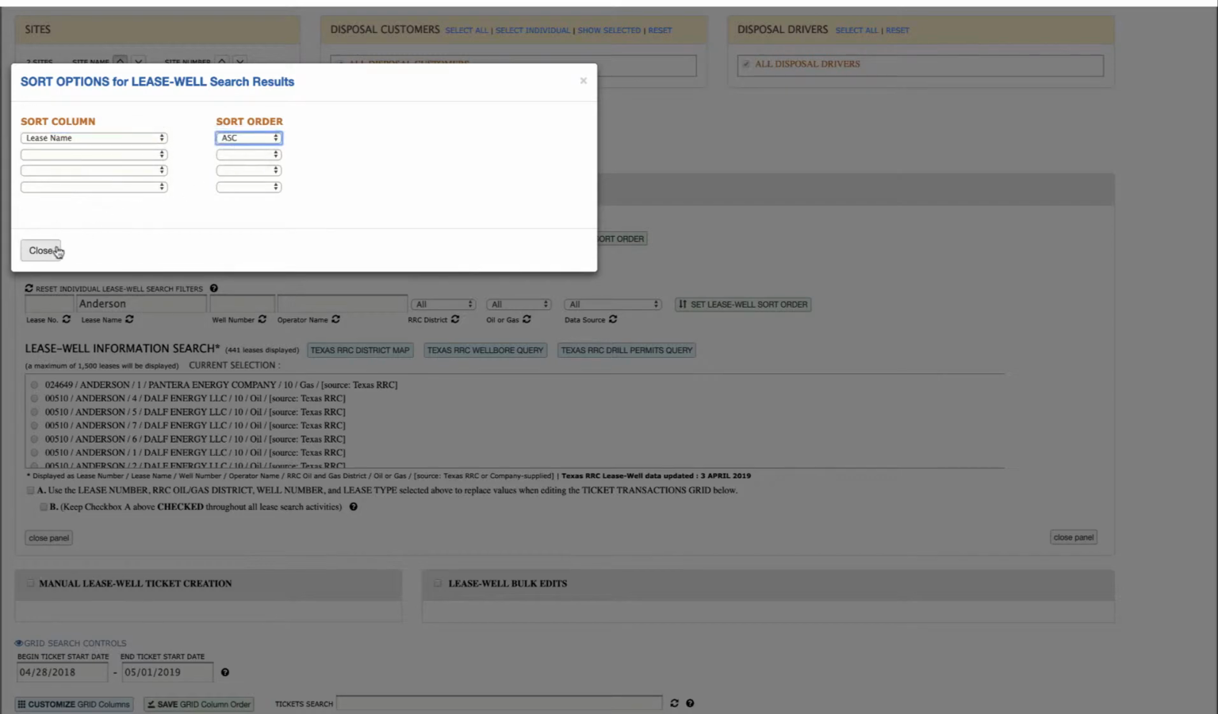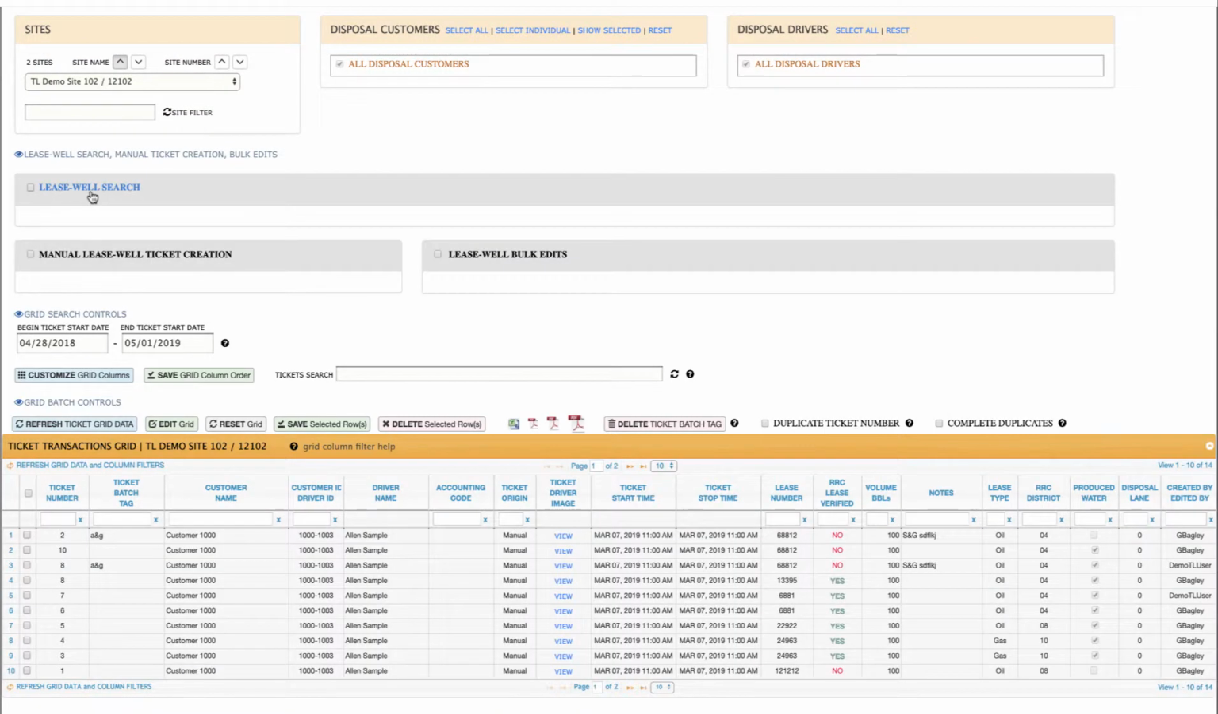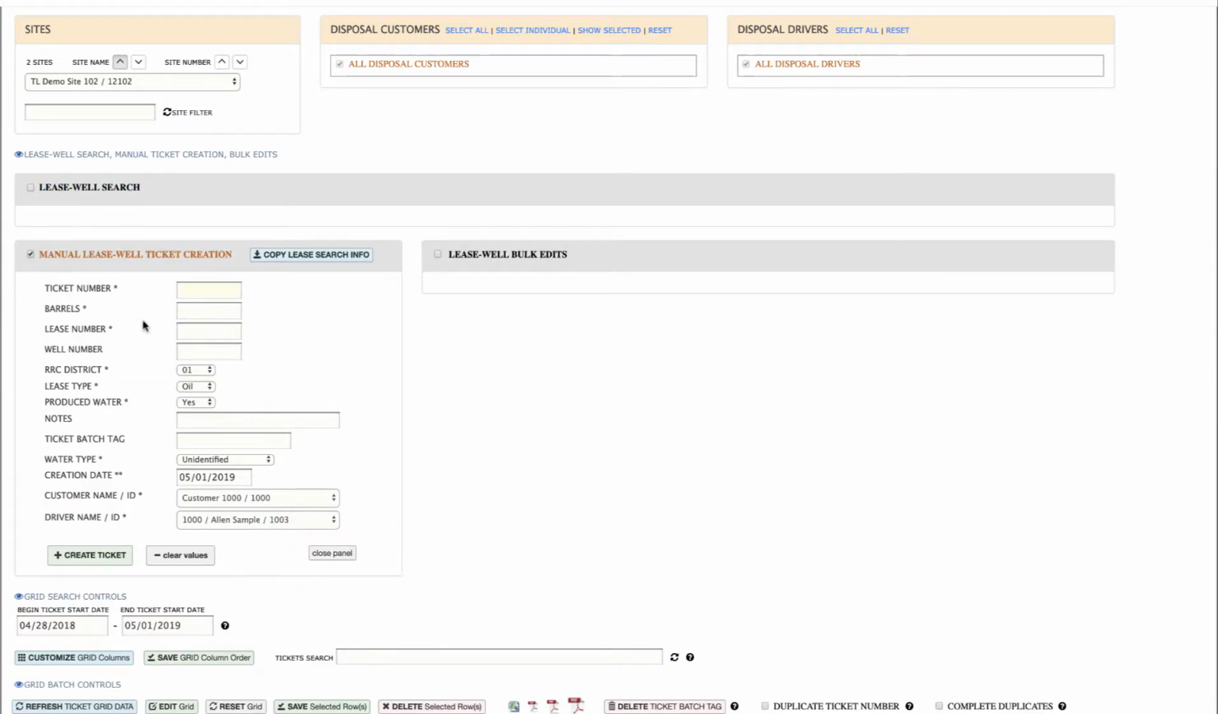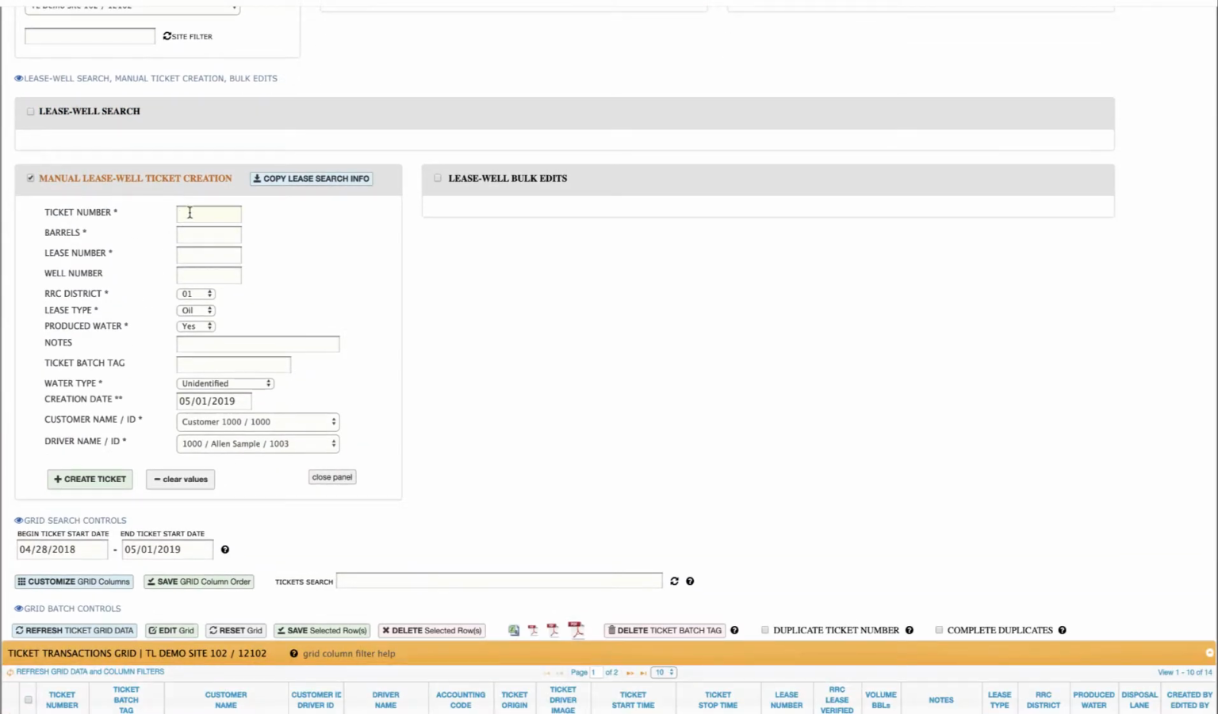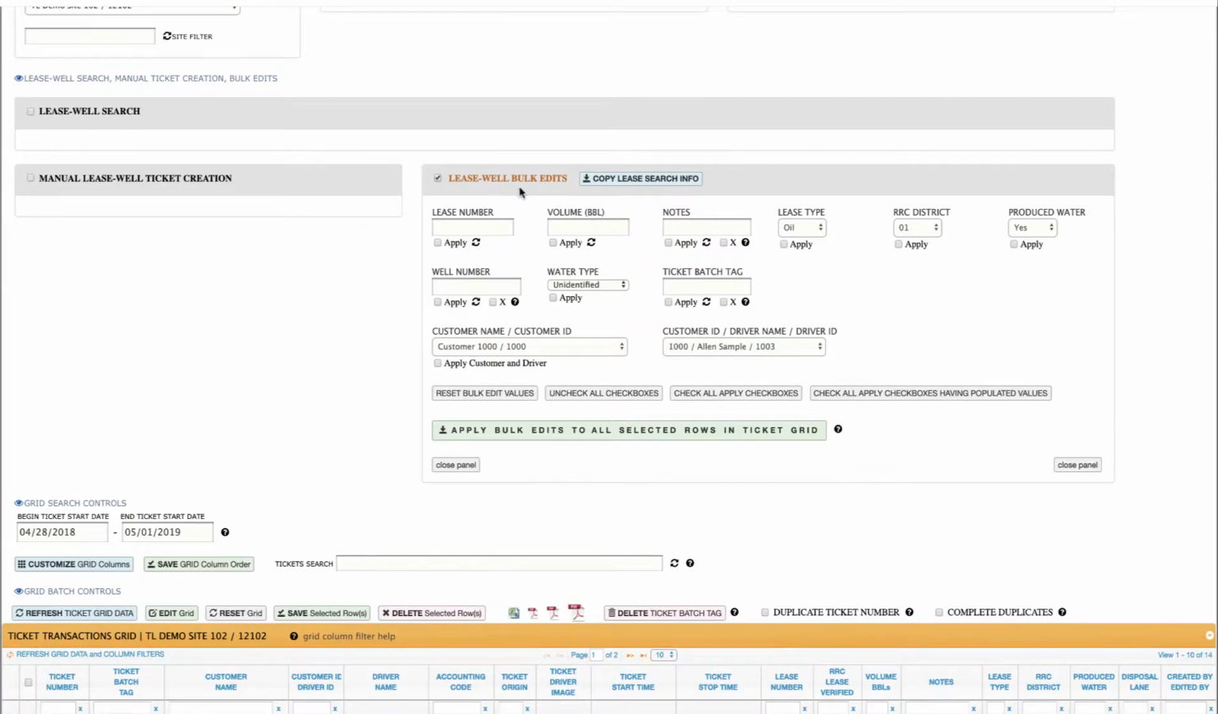The manual LeaseWell ticket creation lets you create tickets in the web page itself. If you have a large number of manual tickets to create, check out the manual CSV file upload tutorials on our blog. The LeaseWell bulk edits lets you do bulk edits across a variety of fields in your tickets.